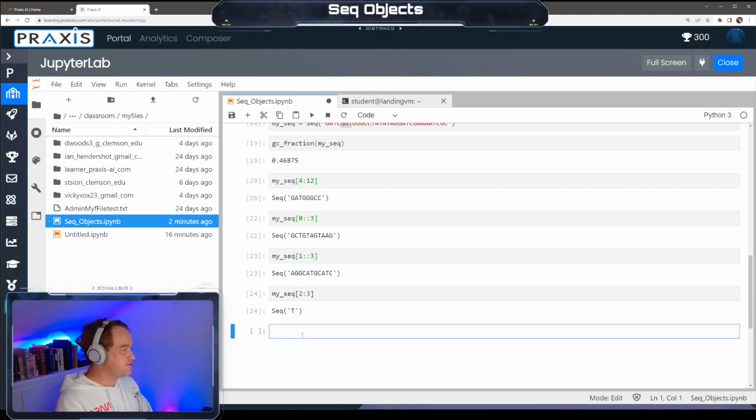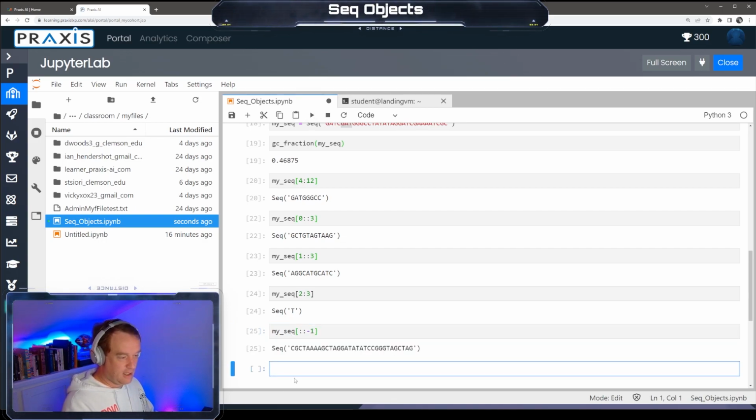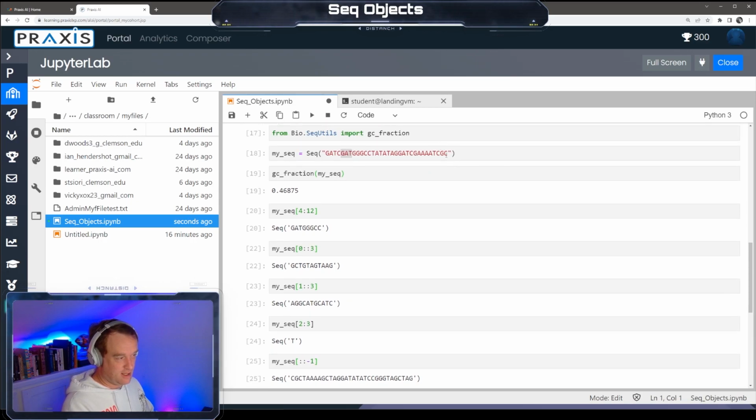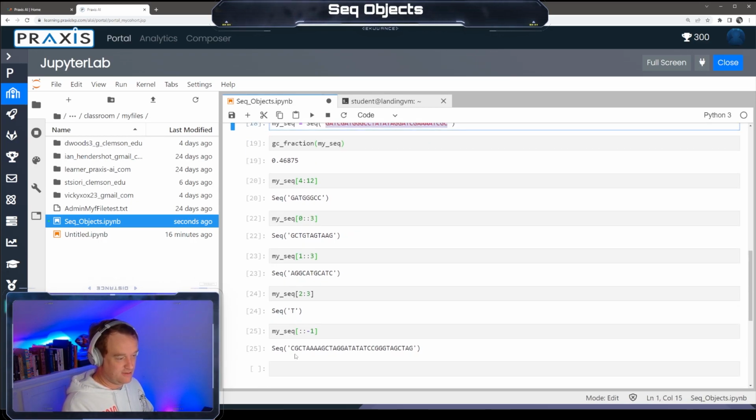Just like with strings, we can use negatives to start from the other end. So if we do my_seq[::-1], it'll just print the entire thing backwards. So here it is, just backwards.